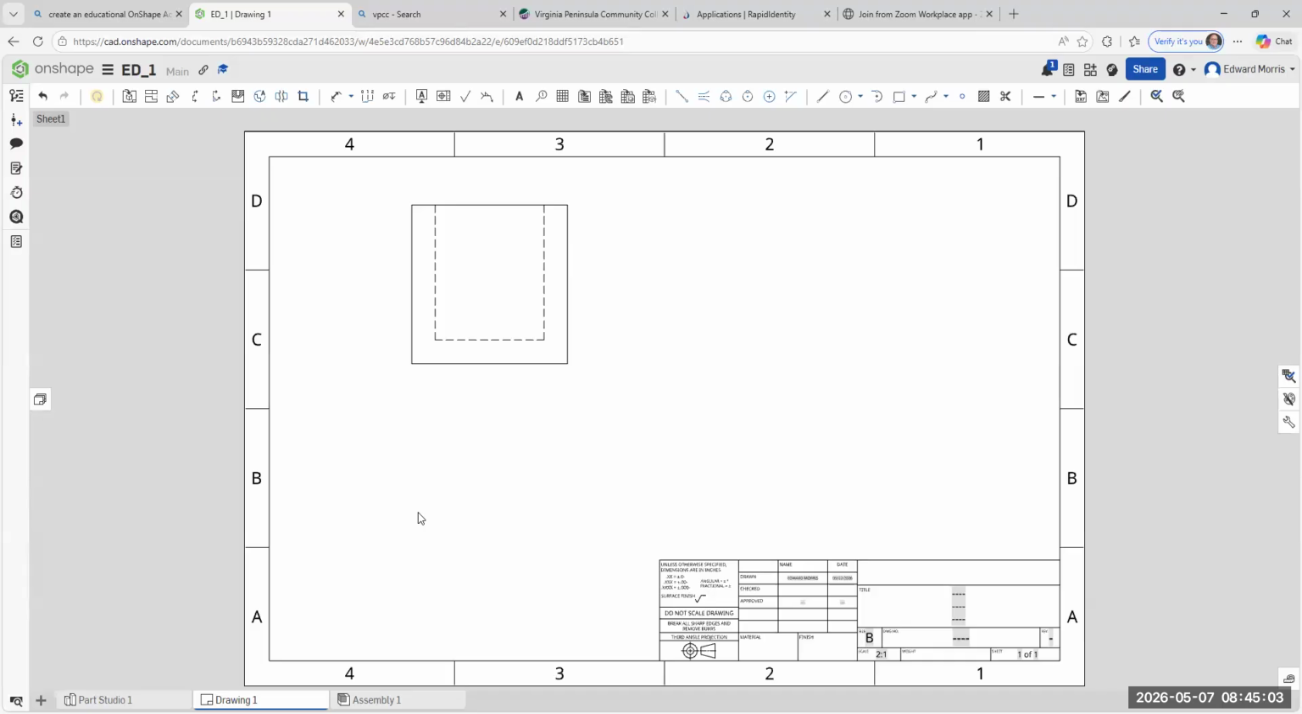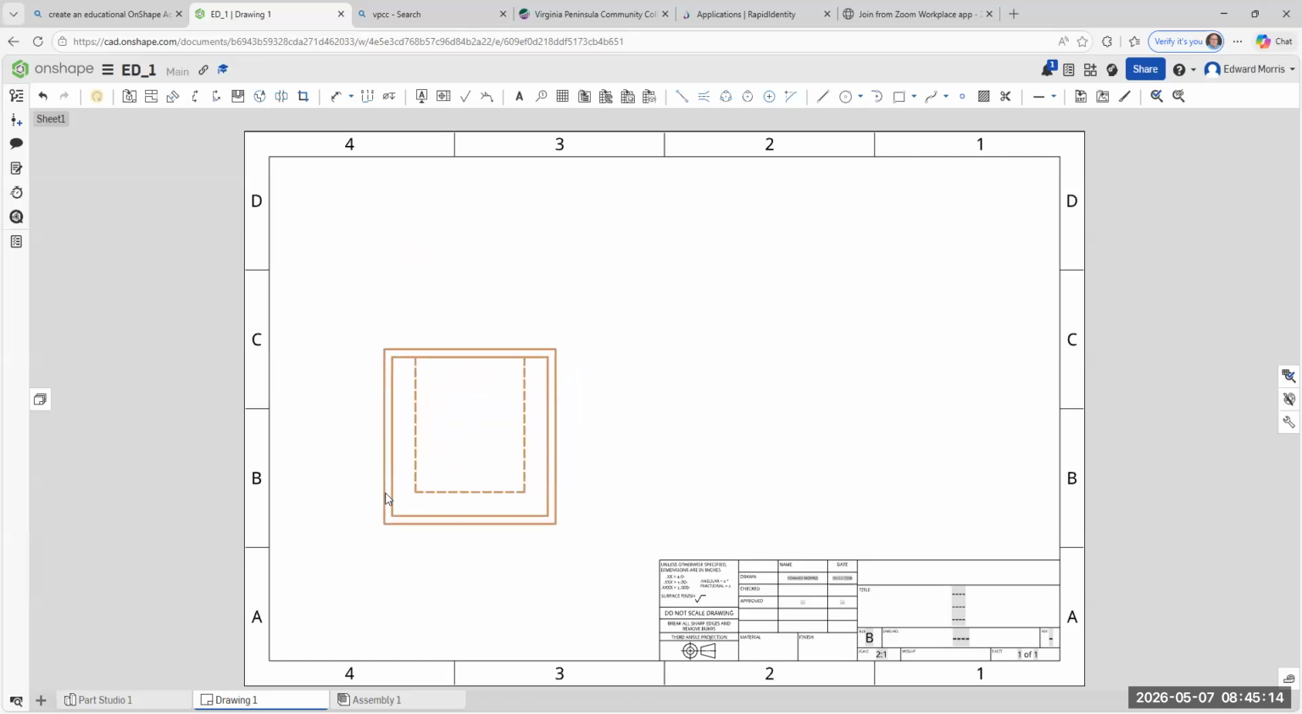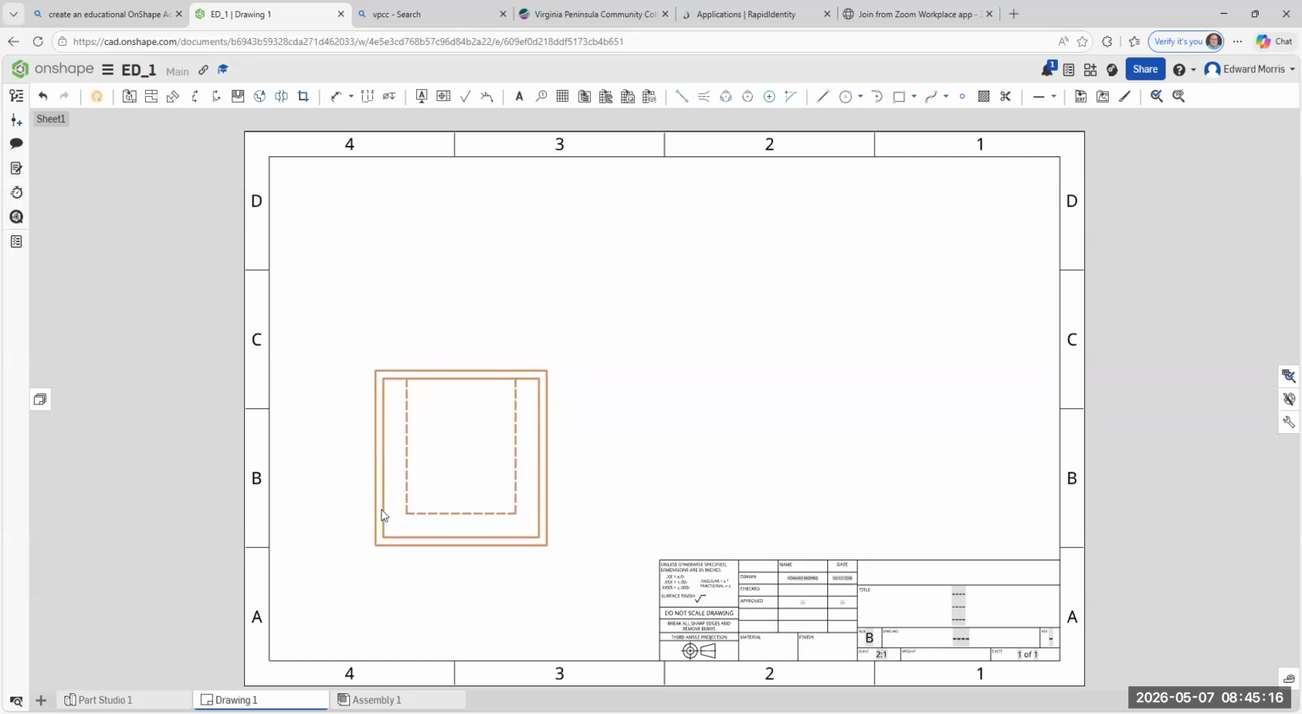Okay, now I know what view that is. That's not my top view. So that's okay. All I have to do is move my mouse over near the part, hold down the left mouse button, just like in Inventor.